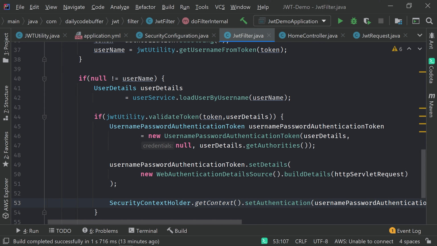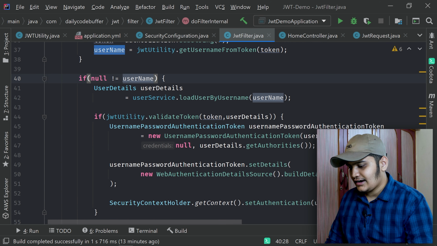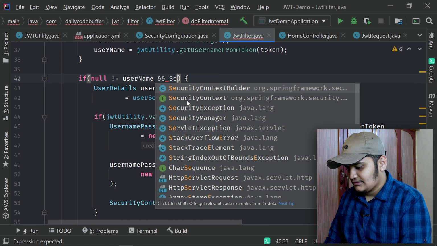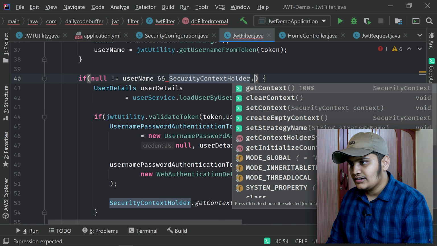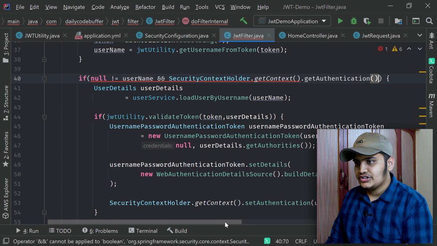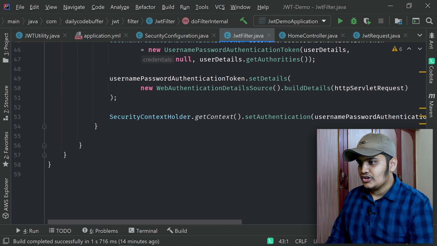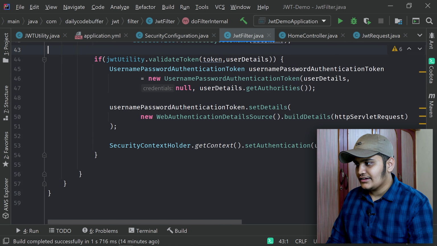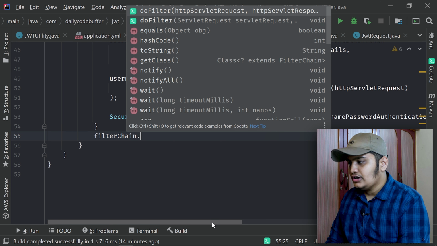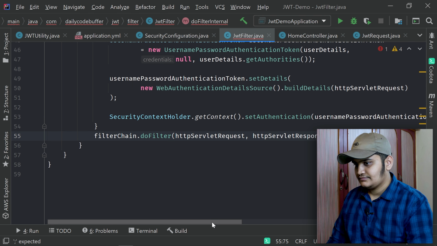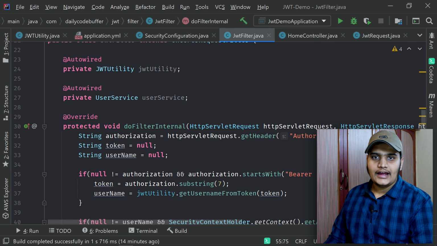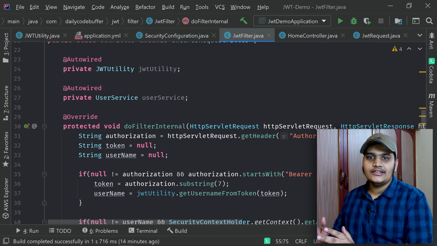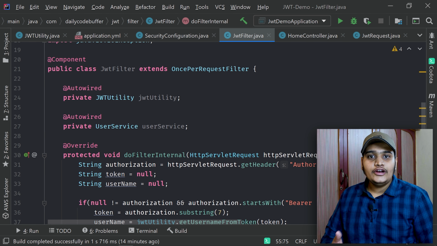So here in the if condition we need to check if it's null, then only we should go in, right? So we'll add that condition as well. SecurityContextHolder dot get context dot get authentication equal to null, because we added the authentication over here. So if it's null, then it should go in. Now once everything is done, we should be adding filterChain dot doFilter. So we created the filter over here, and that filter we will be using, and we are passing the filter to the next chain.